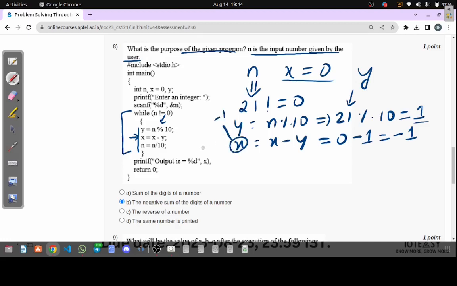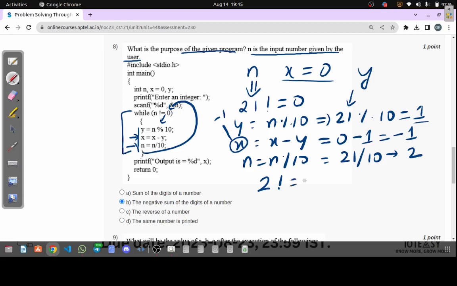Now I'm going to execute the third statement. The third statement says n is equal to n by 10. I have the value of n as 21, and I'm dividing it by 10. I will get the quotient as 2. So now I have the quotient as 2, and I'll repeat this while loop once more and first check this condition. The updated value of n is 2. So 2 not equal to 0, and the condition is true.